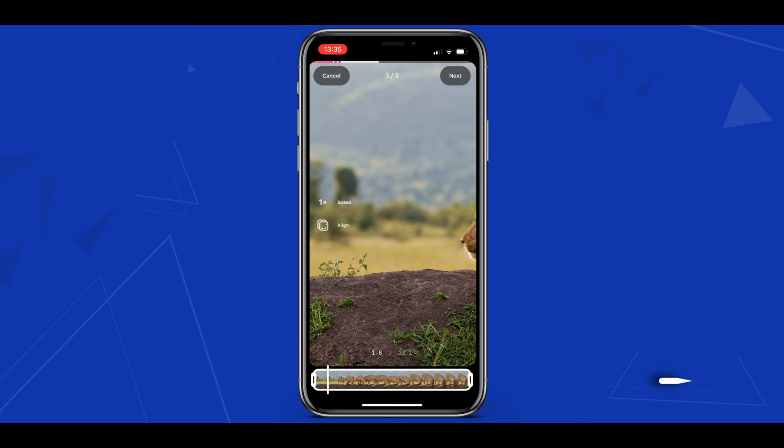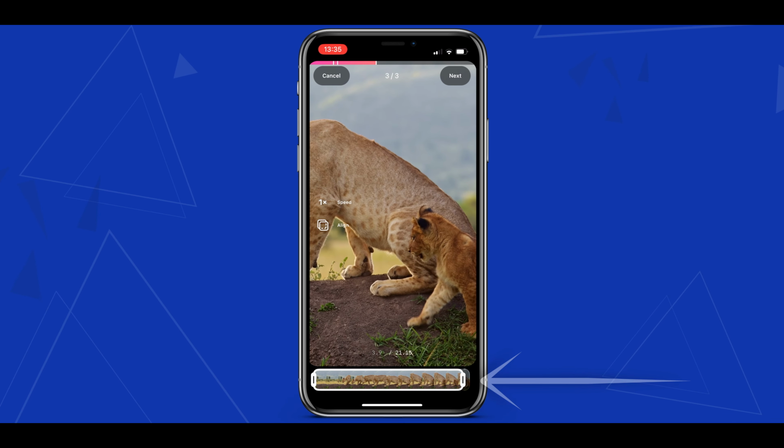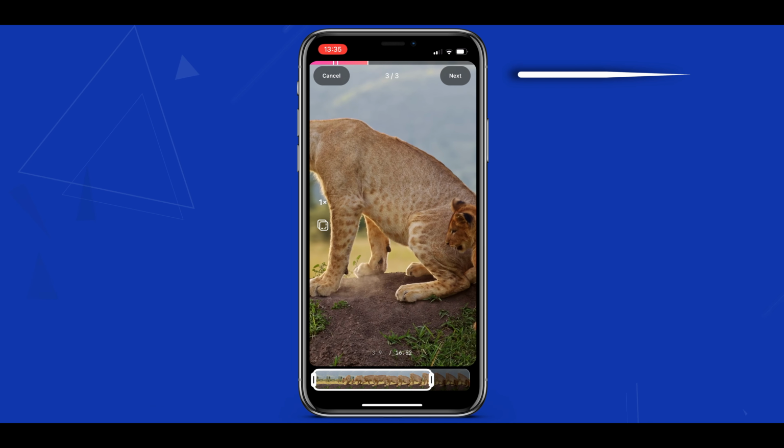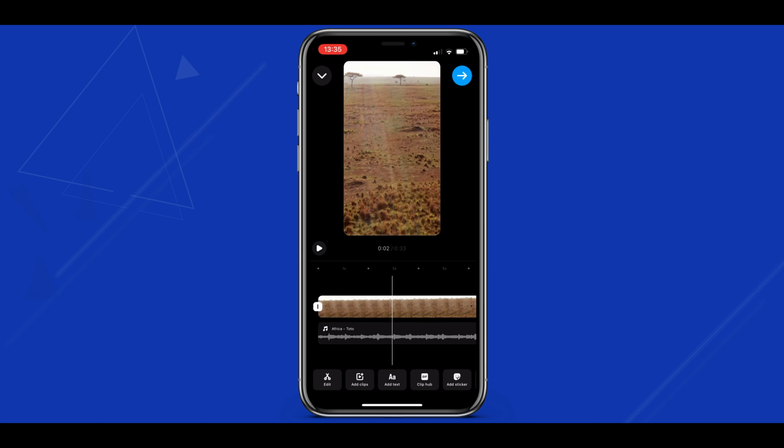After we've chosen another clip, we'll have the option to trim it down just by dragging the handles inwards if we wish to do so. If we press Next, we'll see our new clip has now been added into our reel.